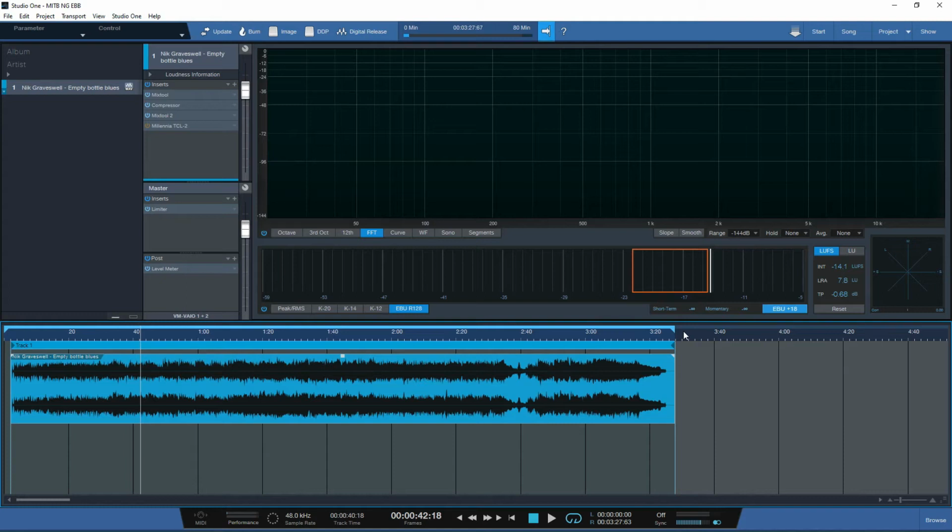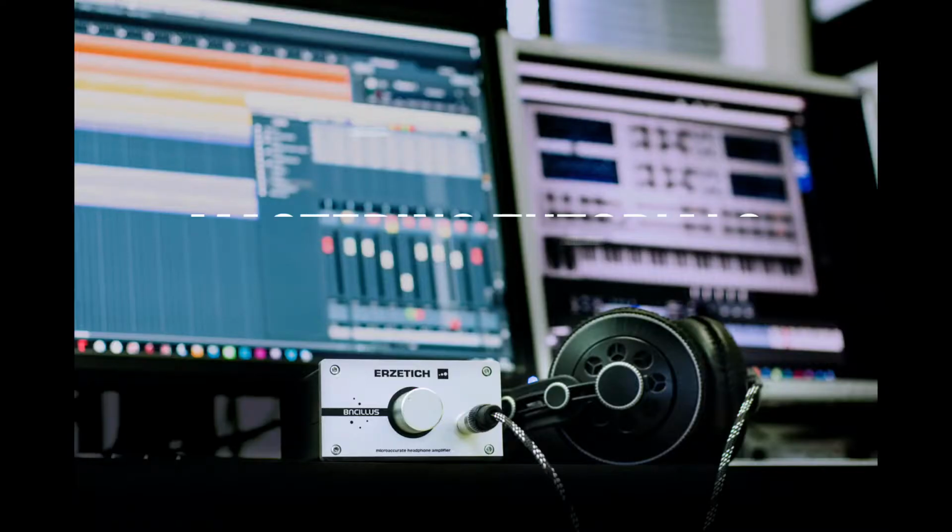Hello and welcome to Mastering in the Box. In today's 5-minute mastering method, we're going to take a look at how we can control the low end using mid-side compression.